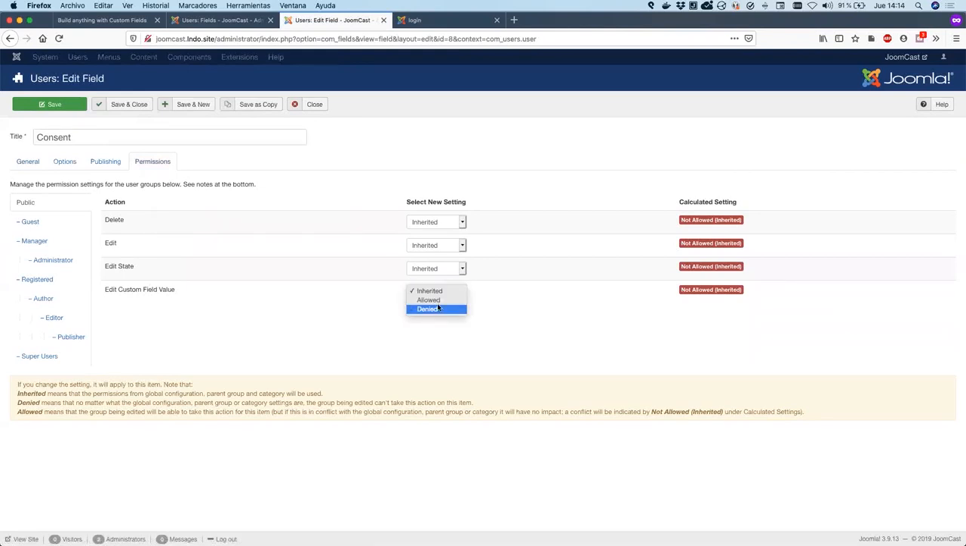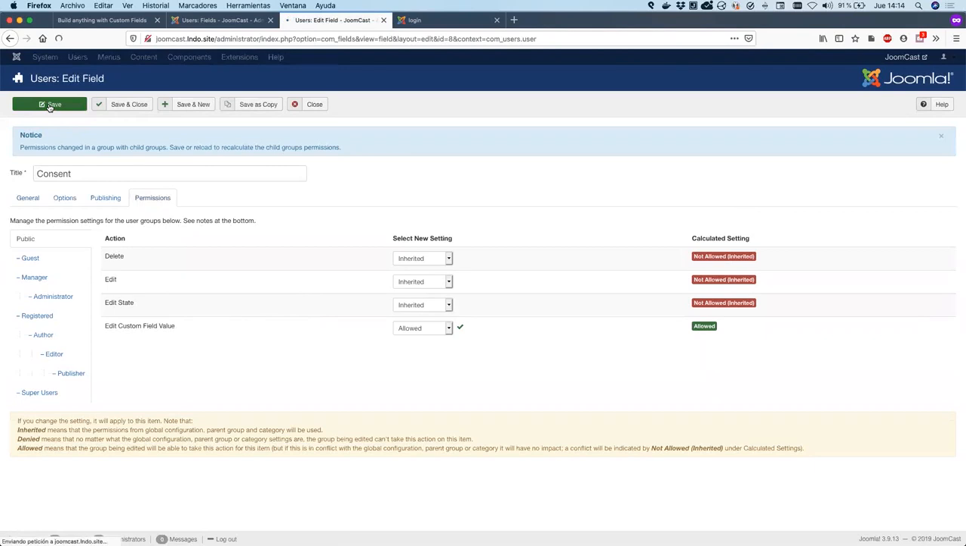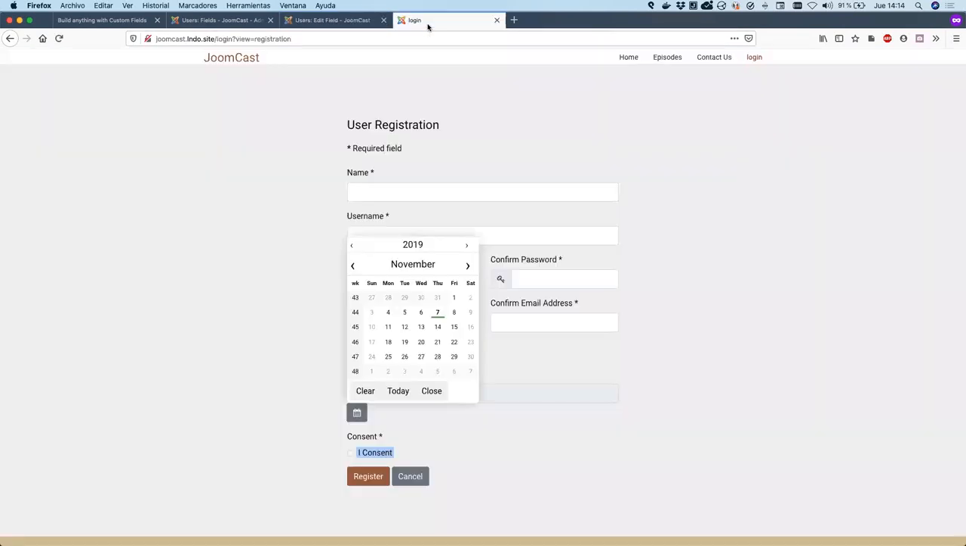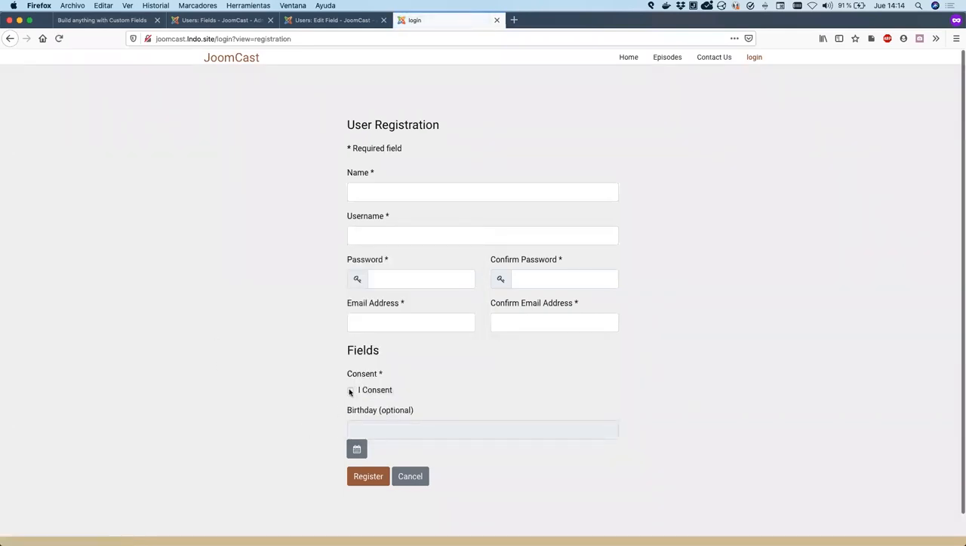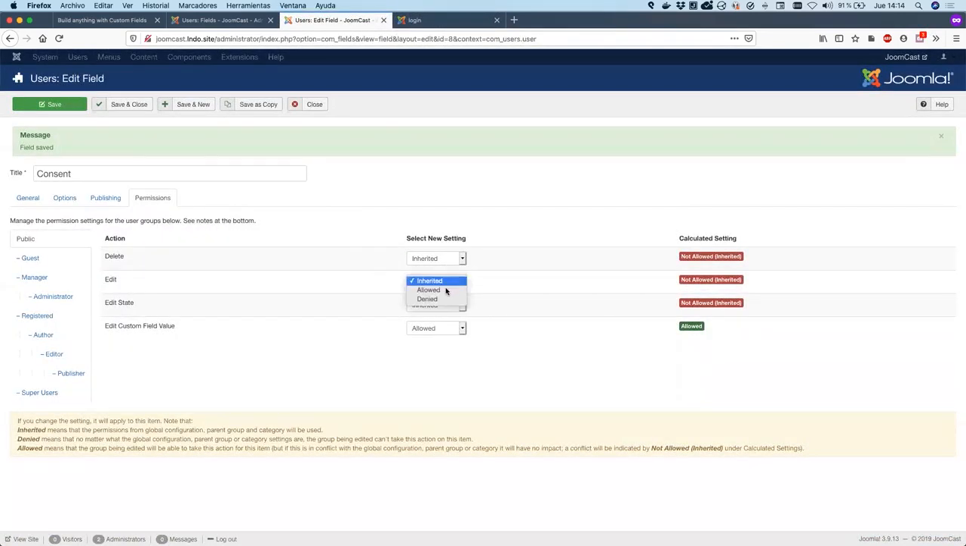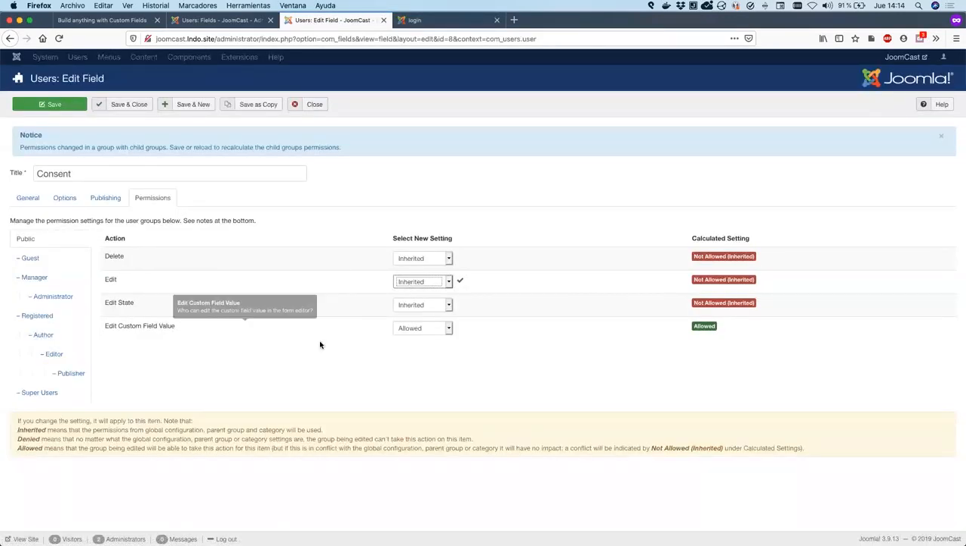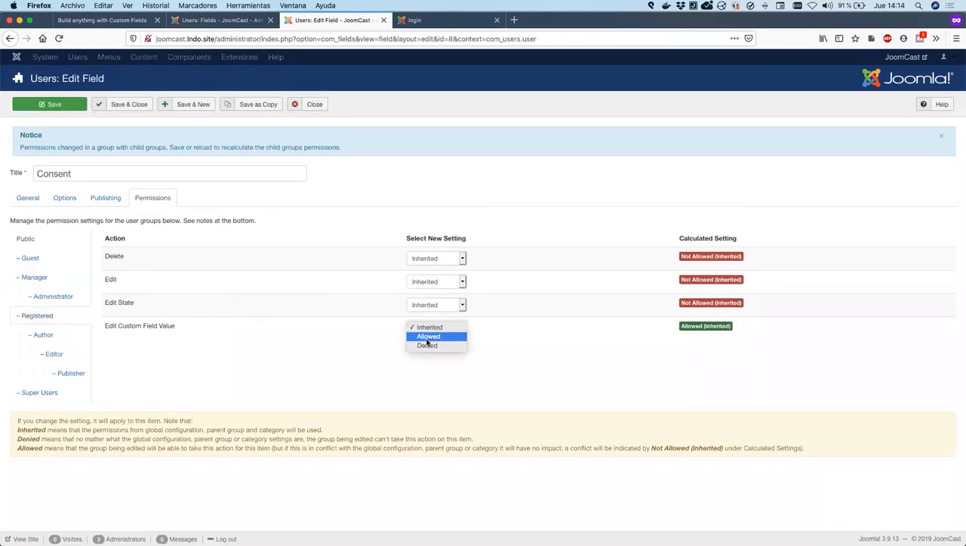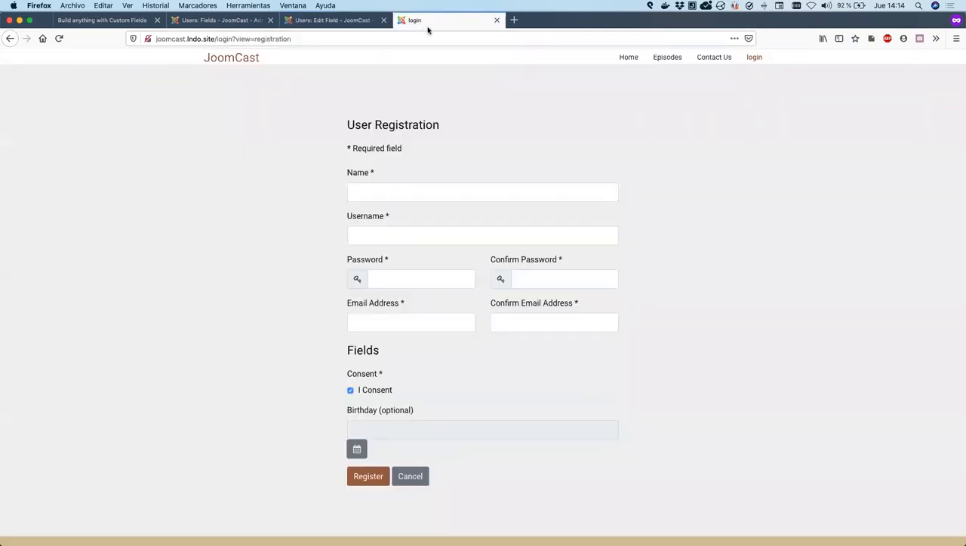And we say we can allow people to edit the custom field value, people in public. Then we have here that people can check the mark. Okay, we can use this, for instance, for not allowing people to edit the fields after they have registered. For instance, we can allow people in public to edit the field, but when they are registered, we can deny it. And that way we have a field where they can fill in when they are registering and they cannot regret afterwards. Okay, this, well, maybe the consent thing is not something we should stop allowing, but you know what I mean.